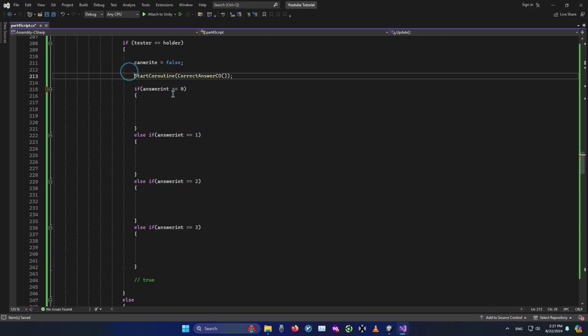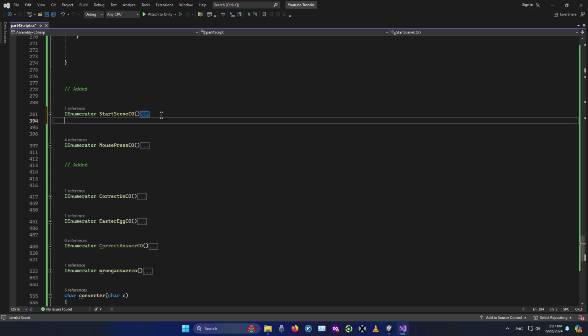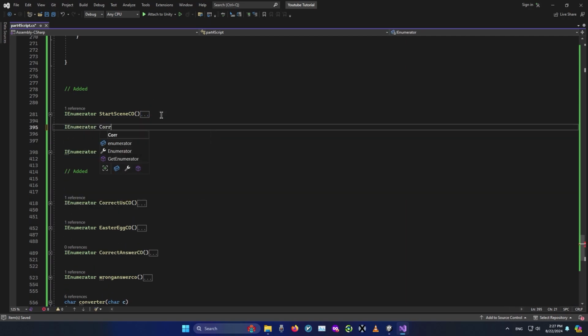For the first time we give the correct answer, we don't want to go and reset everything. For the first correct answer, I need to create another I enumerator. Under the start scene I enumerator, I'm going to create another I enumerator. I'm going to say correct answer first time CO.